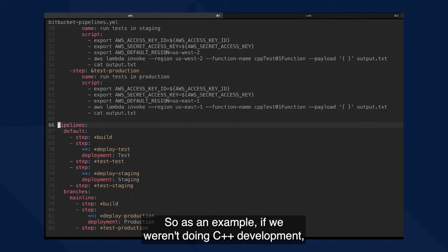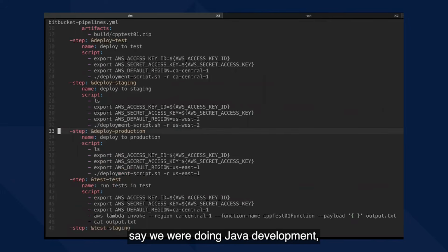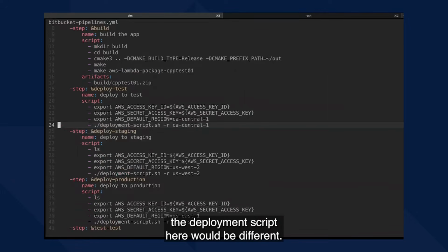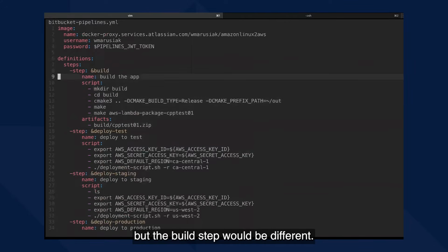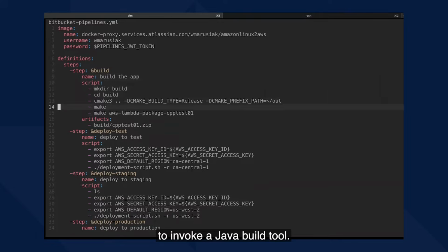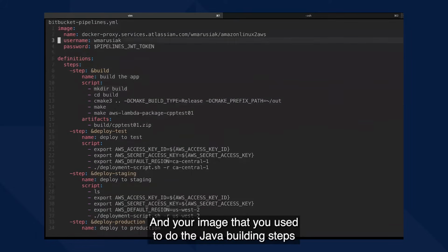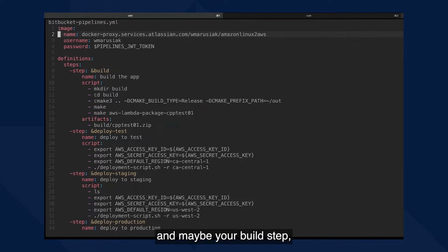So as an example, if we weren't doing C++ development, say we were doing Java development, the deployment script here would be different. Or sorry, the deployment script might be the same, but the build step would be different. You would have maybe different steps in here to invoke a Java build tool, and the image that you used to do the Java building steps would also be different. So with a little bit of mix and match of your Docker image and maybe your build step, you could reuse a fair bit of this pipeline.